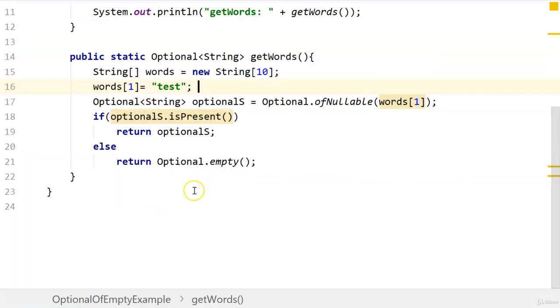So the use case is where you want to return Optional empty to have the same conformant type as other return types in the other program. Then you use Optional.empty to create an Optional of empty.